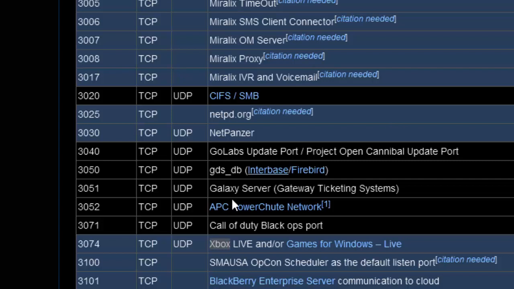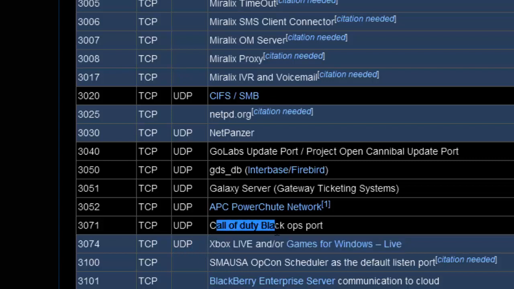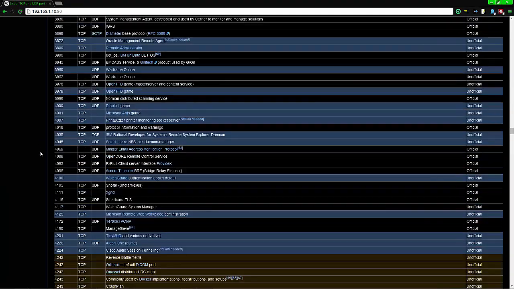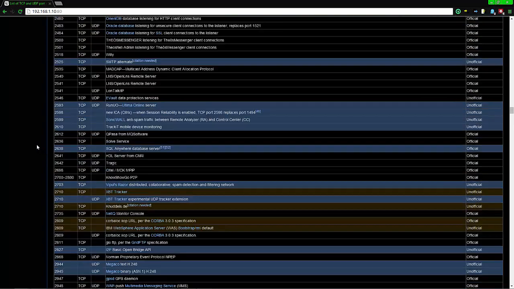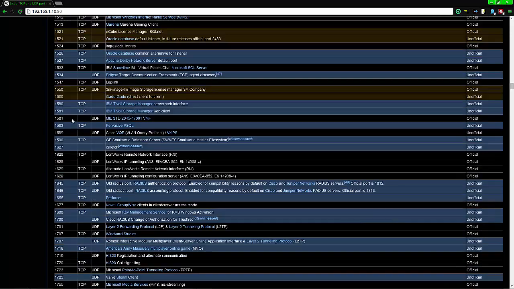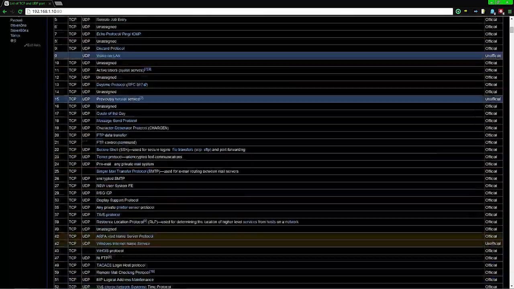So, some odd ports on here, let me try to find them real quick: Xbox Live port, Call of Duty port. There are odd ones. Galaxy server. I think there's Apple. There's Post Office, and so on and so on. There's quite a few, and it's kind of cool. I suggest that you take a look at this. I'll have a link below, and you can take a look. It's just a Wikipedia page that's pretty accurate.